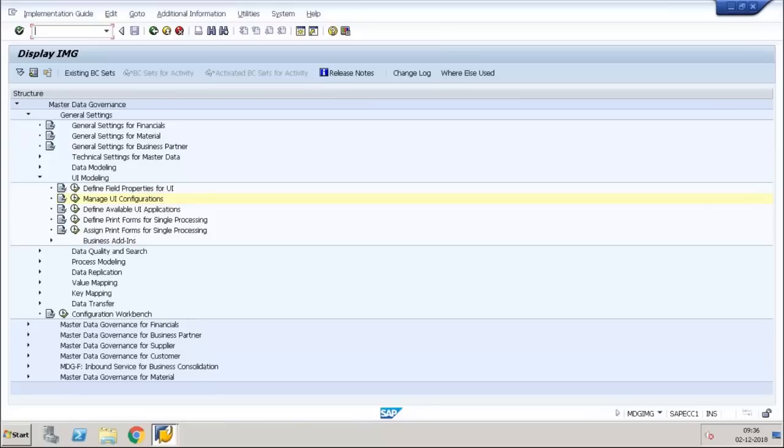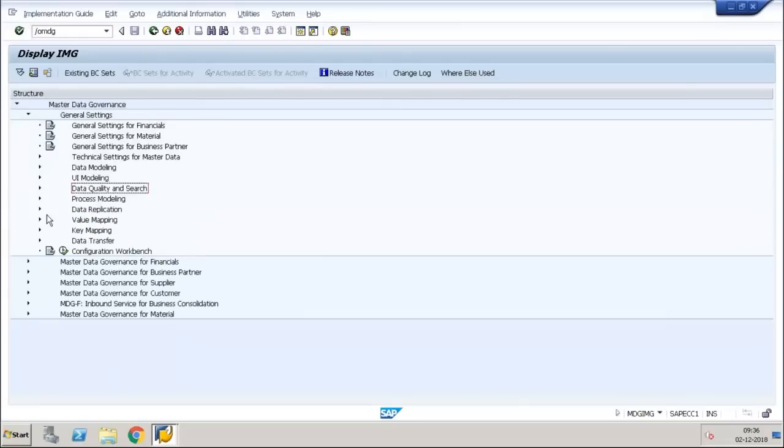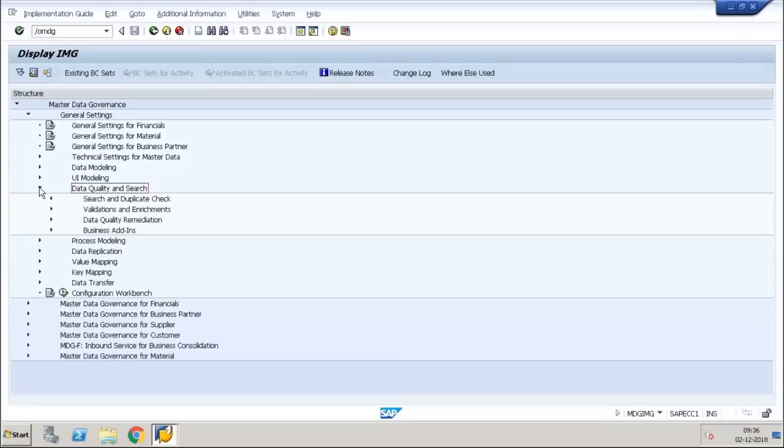Now I'll start discussing the validations and derivations, the data quality checks, and such options available. This is something that is part of the data quality.